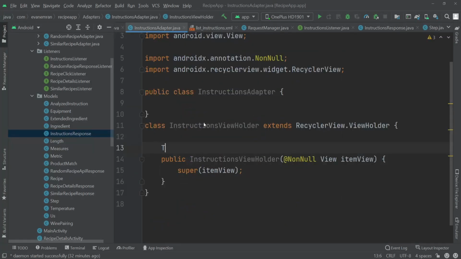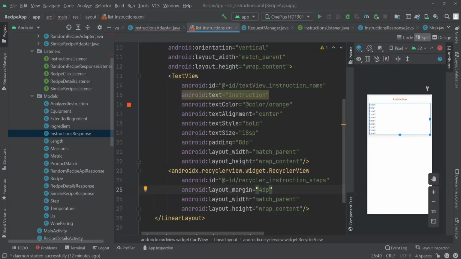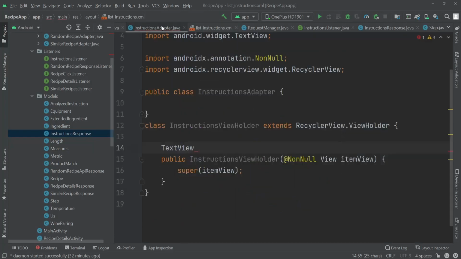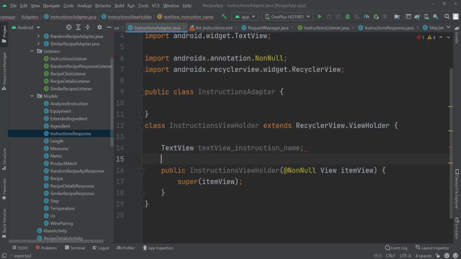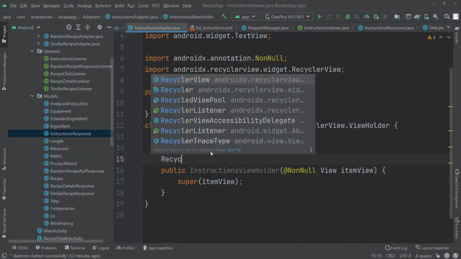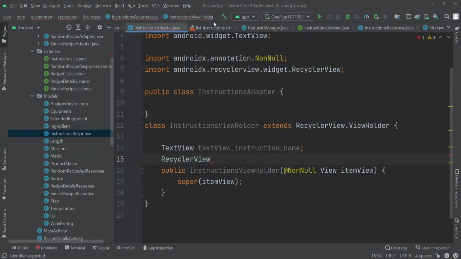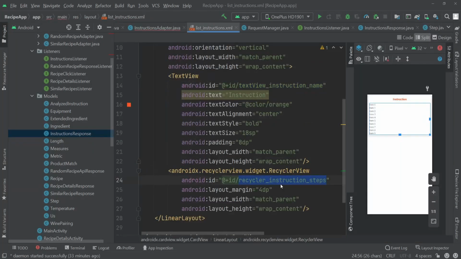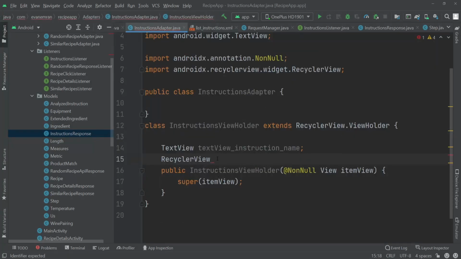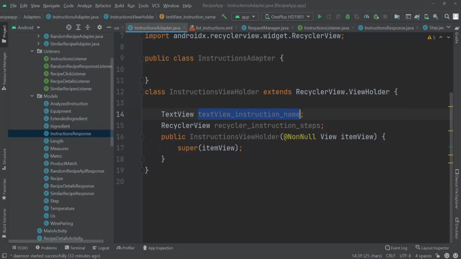So I'll create a new text view. I'll call this with the ID. So I'll copy this ID and paste it here, and then after this I'll create a new recycler view object, and I'll copy the ID of this recycler view and I'll paste it right here. Okay, and then we'll initialize them inside this constructor.